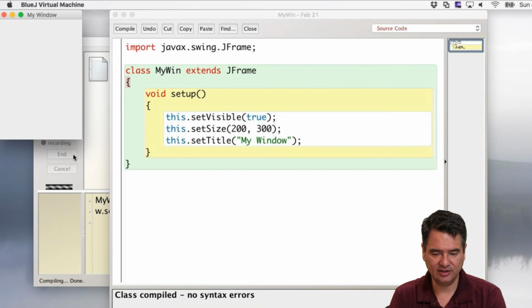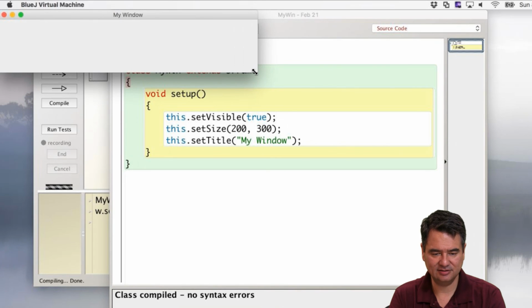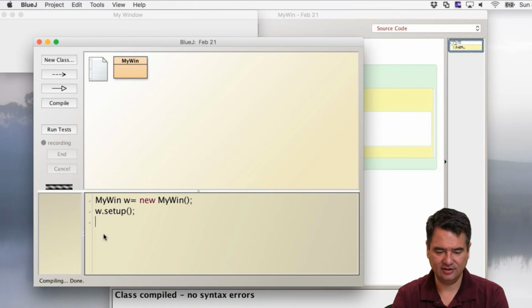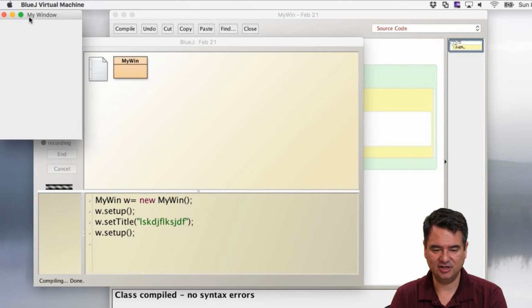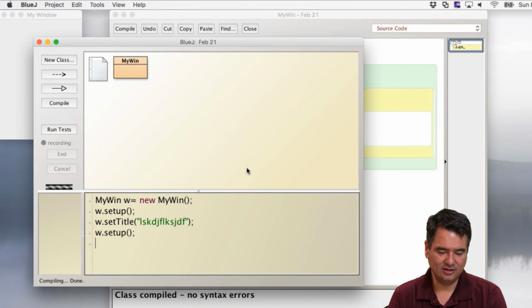And in fact, we can change the size. We can still tell the window to set its title to something else. We can make it invisible by closing it. And then if we go setup, it'll run those three statements again, change it to my window, change its size to 200 by 300, make it visible, and it's just like we did it from brand new. All that other stuff we did is gone now.